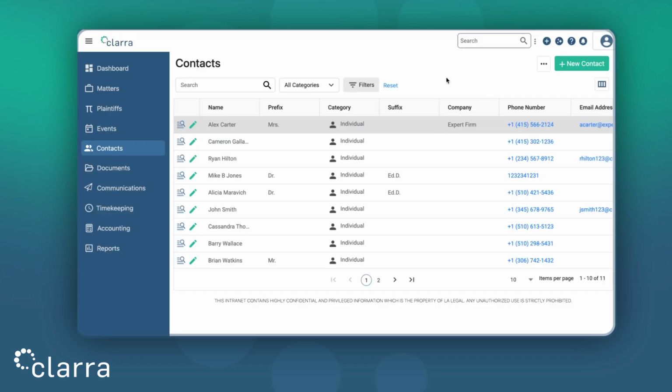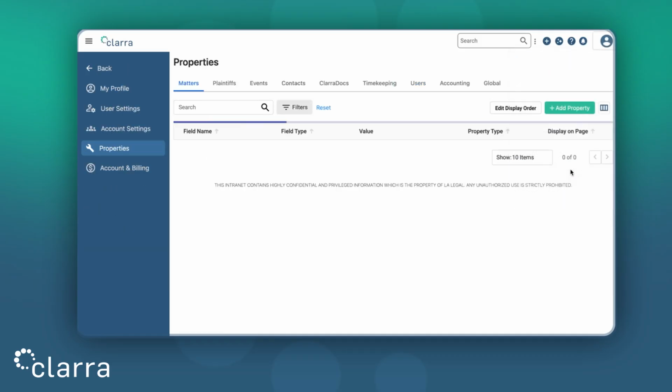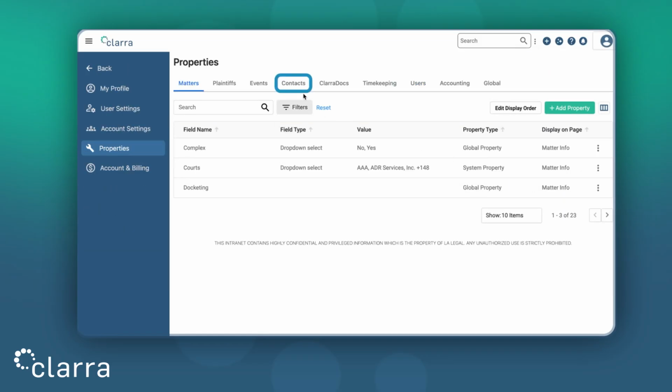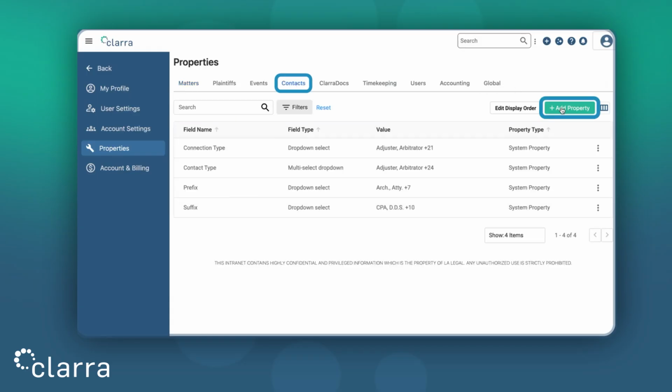Contacts also take advantage of the customizability features available on Clarra, as you can create custom fields to organize information for a contact in a completely tailored way. To create a custom field for a contact, click on your profile icon and select Properties. From there, click the Contacts tab and Add Property.